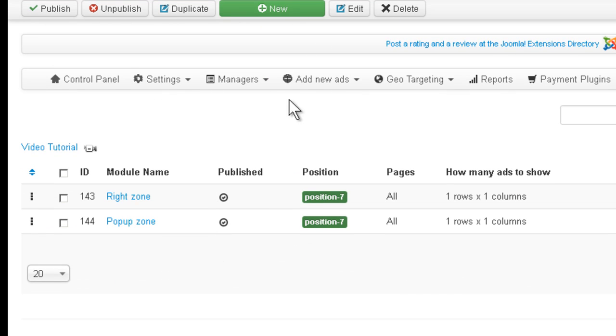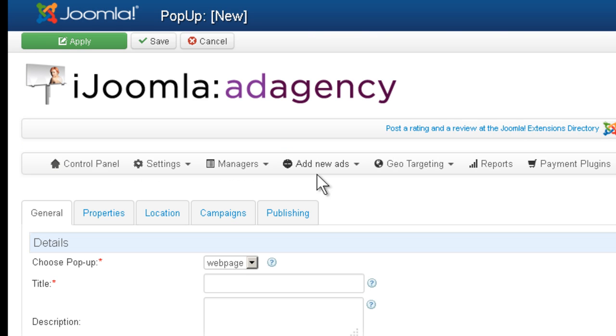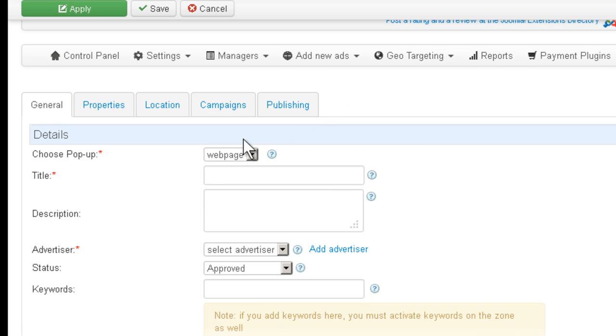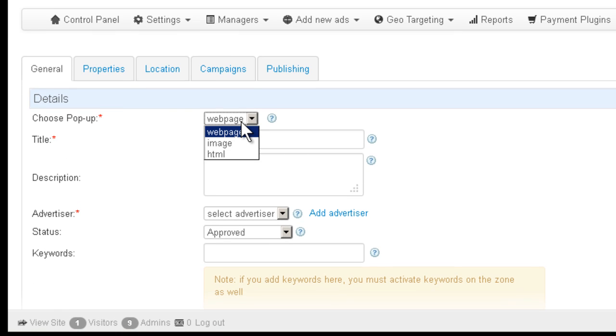So now we can add the pop-up to the ad agency. So here we went to Ad Agency Pop-up, and now we have three options to choose from. You can either add a web page pop-up, which is basically just showing a website inside a pop-up window. You can add an image pop-up, which just shows an image, or any HTML. Okay, we're going to start with a web page and see how it looks.